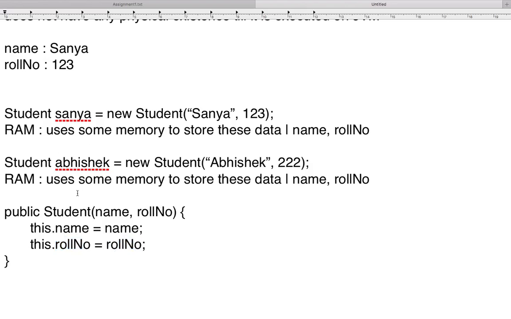Okay, which object you are accessing right now. If you want to access that specific object, then you are going to use this operator. You are setting this operator's name value, and if you have passed Sanya, it will be assigned to that. This operator's roll number value will be assigned. Okay.